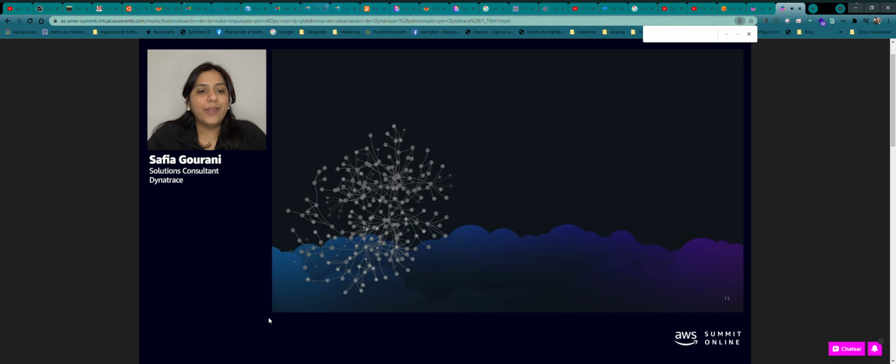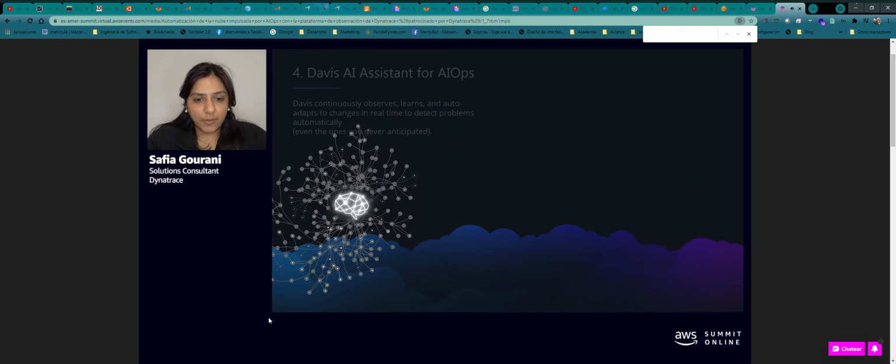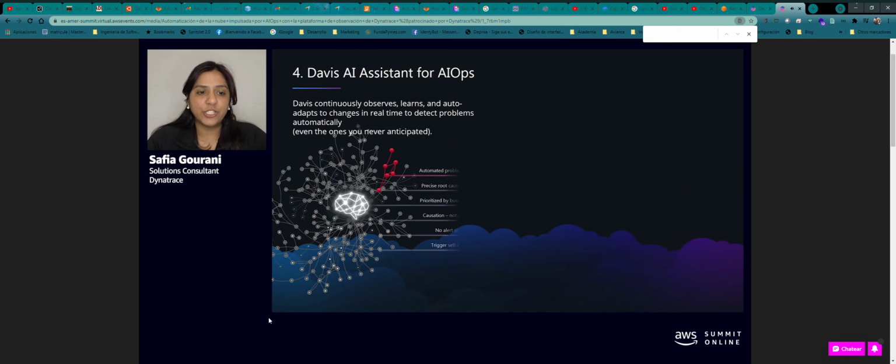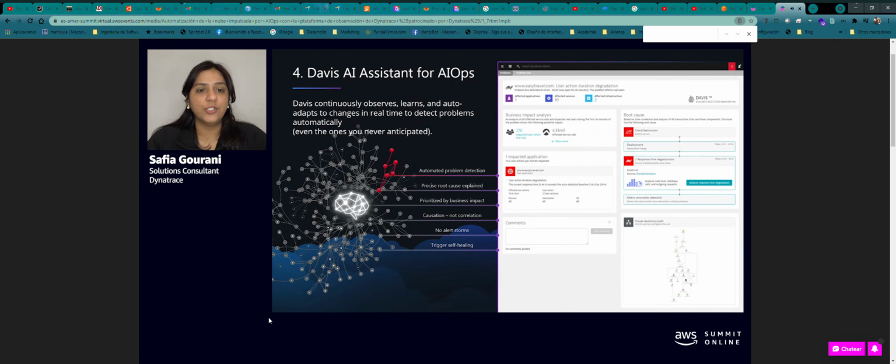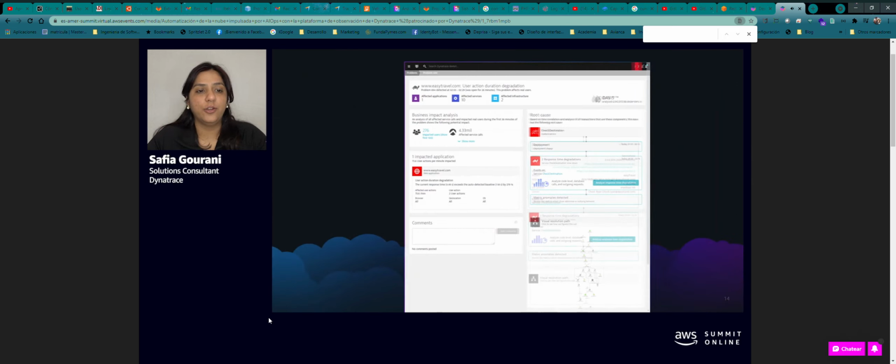The very important thing that we will be talking about today is our AI engine, which is called Davis. It is used for a true AIOps approach where you can automatically detect problems. It gives you root cause analysis and also causation. It's not just telling you how things are correlated to each other, but it is giving you the true causation without causing a lot of alert storms in your environment.